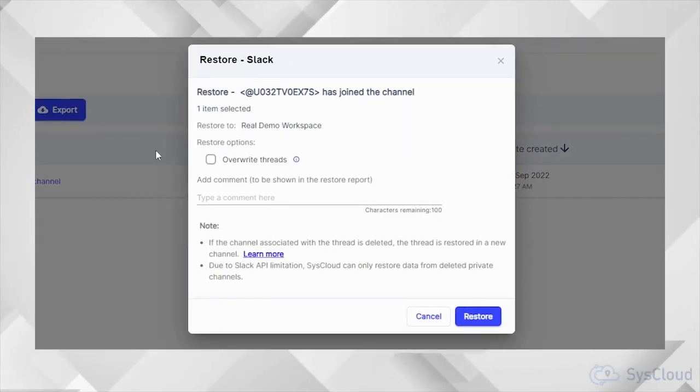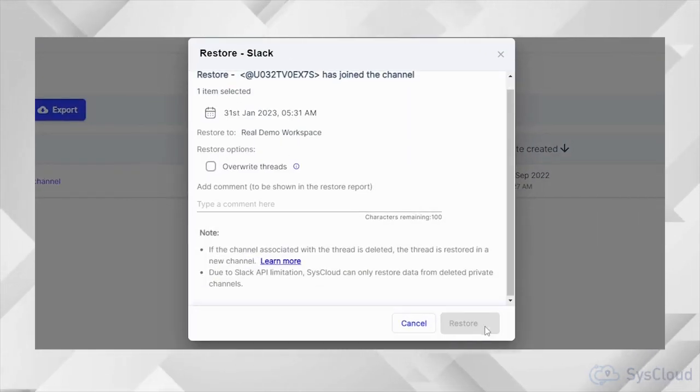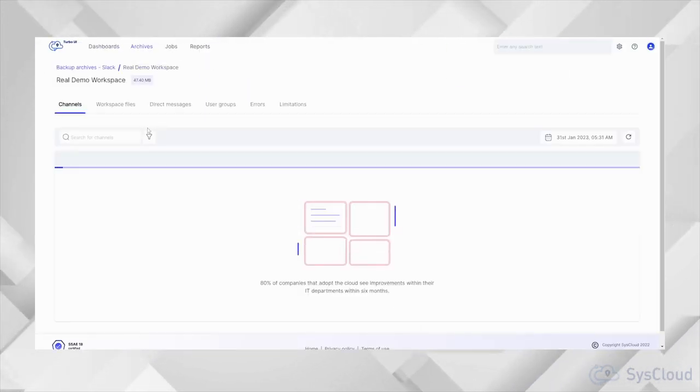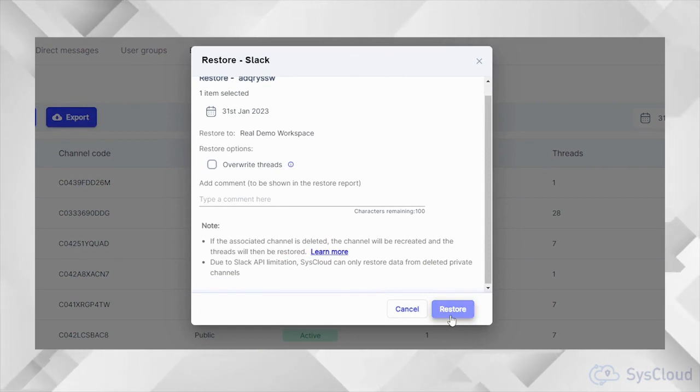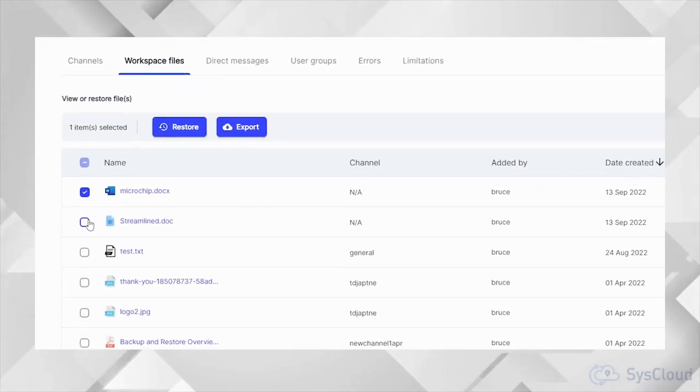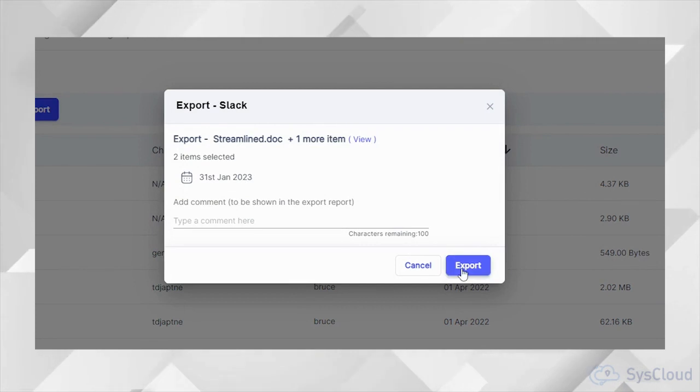SysCloud lets you effortlessly restore data at two levels. You can restore single or multiple threads and workspace files or entire channels while keeping memberships intact. You can also export conversations in CSV format.